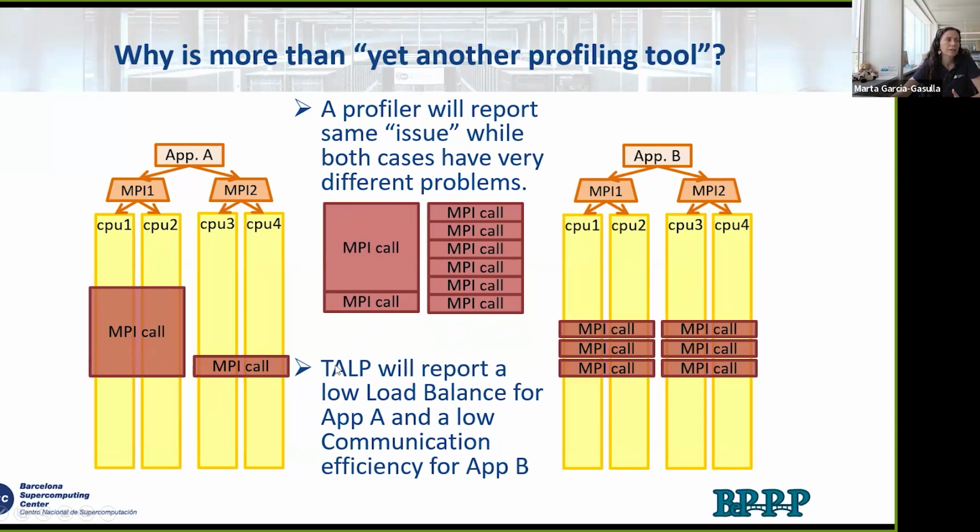The nice thing is that TALP will tell you that application A has a low load balance and application B has a low communication efficiency. And you will see that in this case, maybe you need to do a different distribution of your work, or your mesh partition is not efficient. And in this case, maybe the problem is too small and you are spending too much time communicating data compared with the amount of work that you have. So that's why we say that TALP gives you more insight with these metrics on what's going on than just a profiler that measures your time.